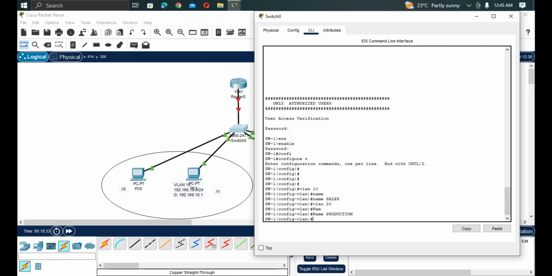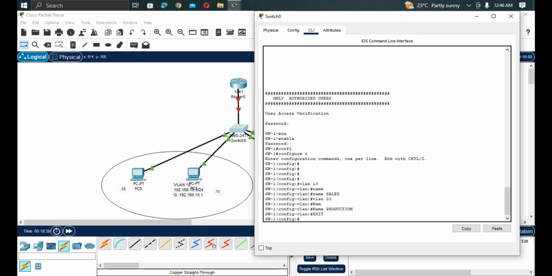Now we are going to add the interfaces to our VLANs. So you exit. After exit, what we do is create the interface. We're going to create the interface range, because when you look here, interface FastEthernet 0/2 up to 3 belongs to VLAN 10, while 4 to 5 belong to VLAN 20. So we create a range.